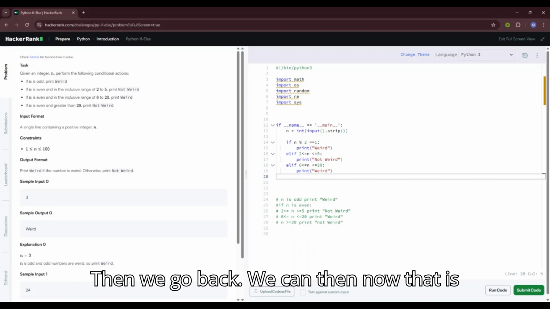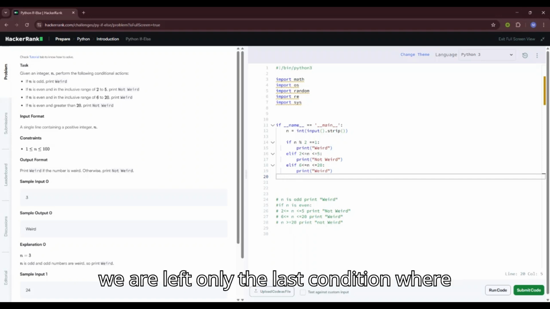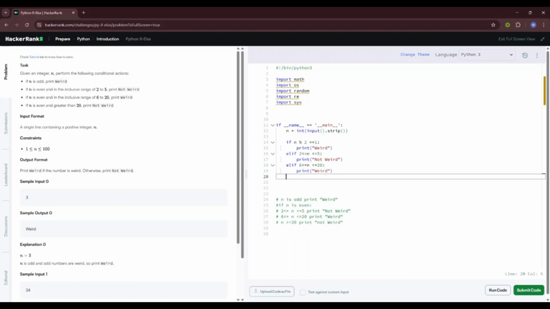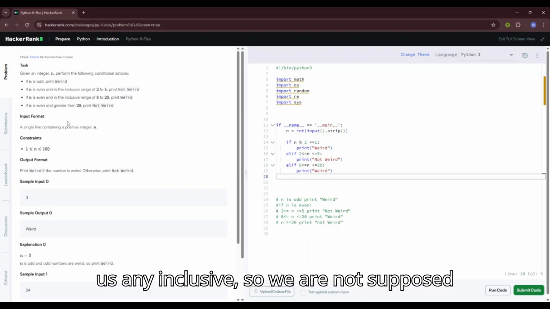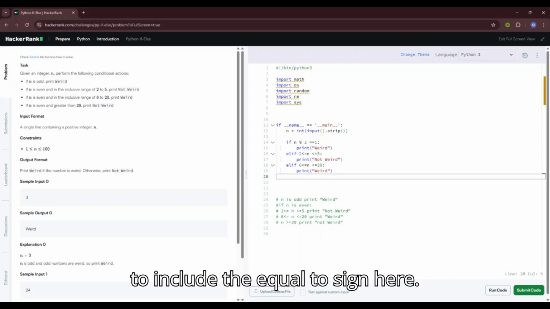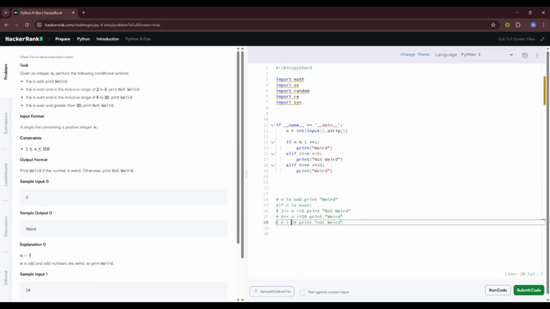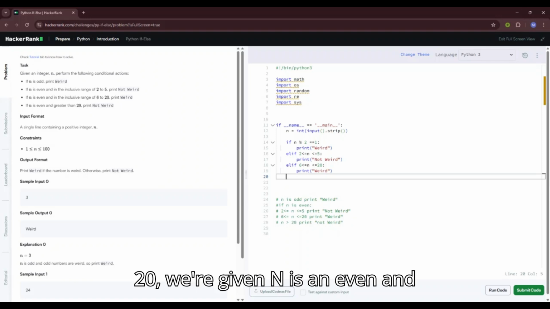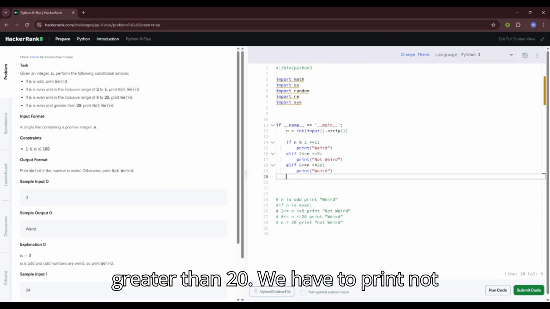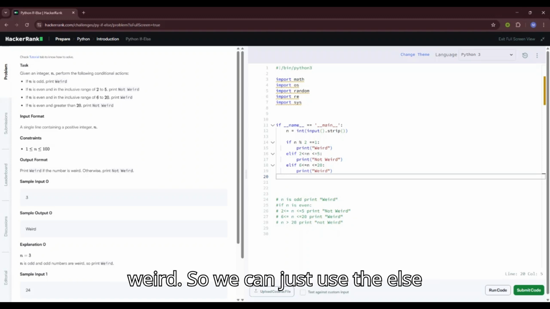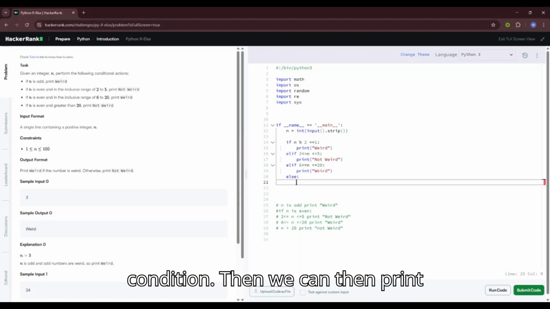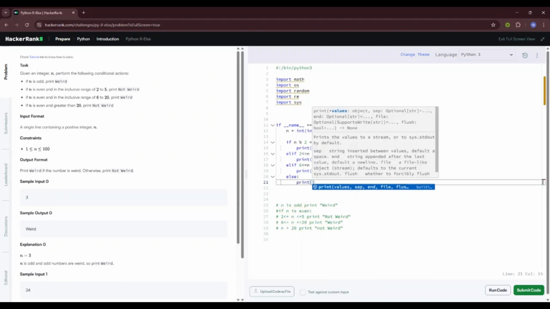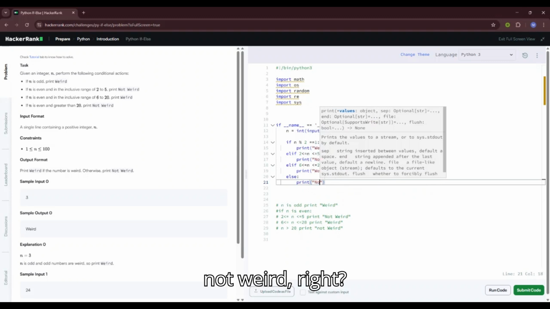Then we go back. We are left with only the last condition. Oh, sorry, because here they didn't give us any inclusive, so we are not supposed to include the equal to sign here. So when n is even and greater than 20, we have to print not weird. So we can just use the else condition. Then we can print not weird, right?